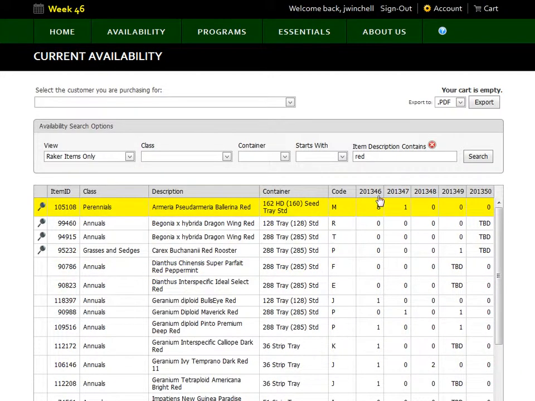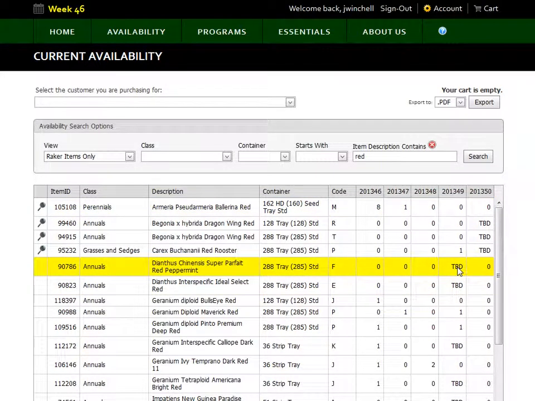Quantities listed in each of the ship week columns indicate the number of trays that will be available for that ship week. If you see an item with a TBD in the ship week column, this means there's product in the system that may be available for that week but has not yet been determined on the exact quantity.